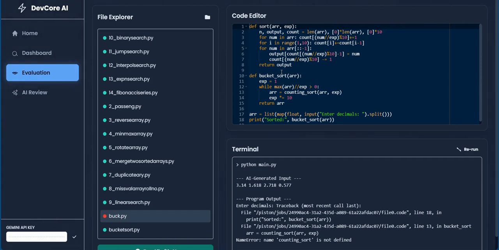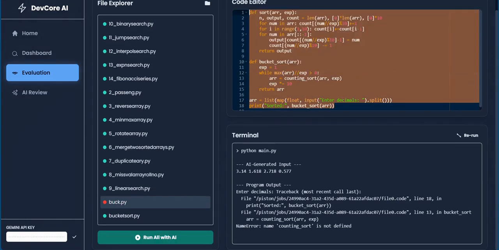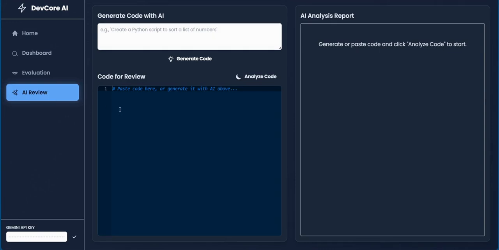Now we are checking the wrong file like bug.py, where I think we have given a wrong function calling, so it showed a wrong display. So we are taking a review of the wrong code also. If you see, we are selecting the code from the code editor, copying it, and displaying it in the AI review.